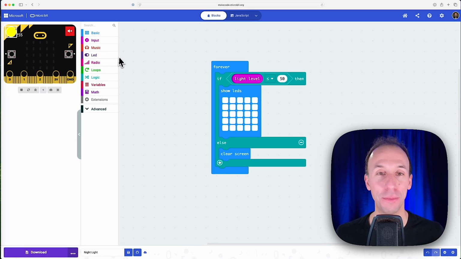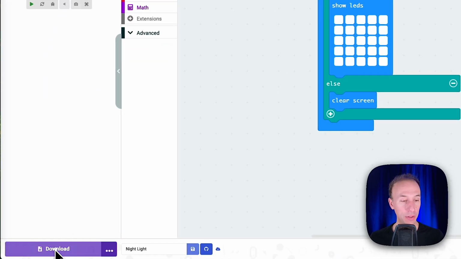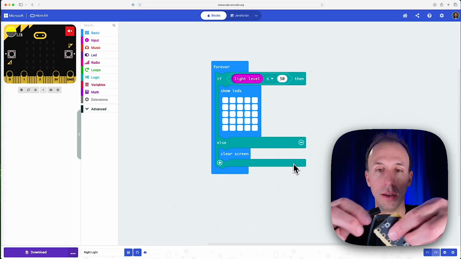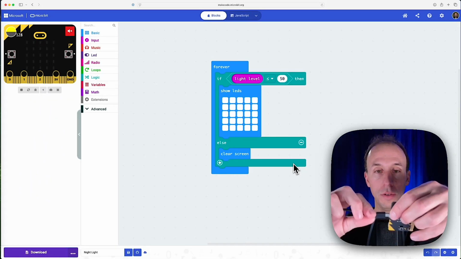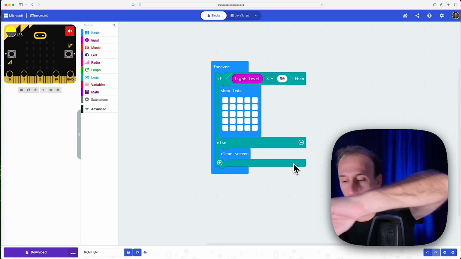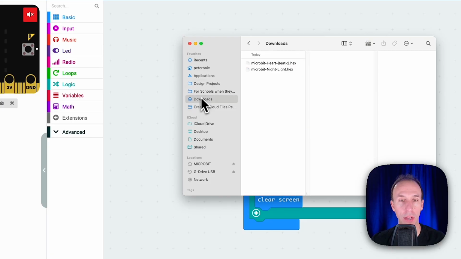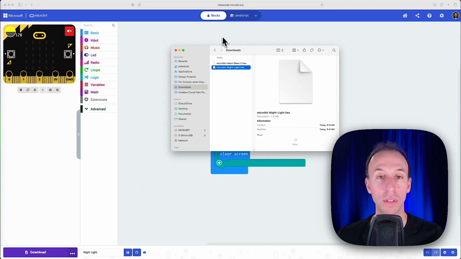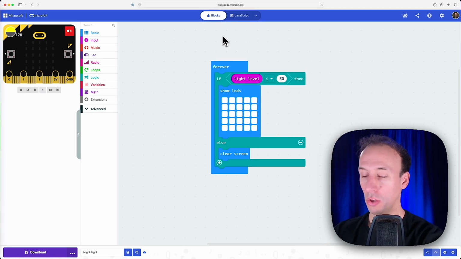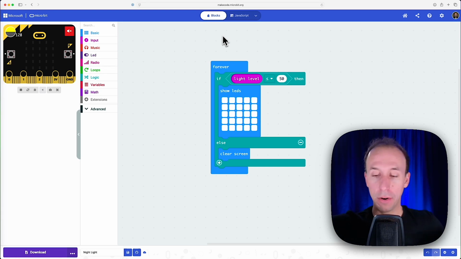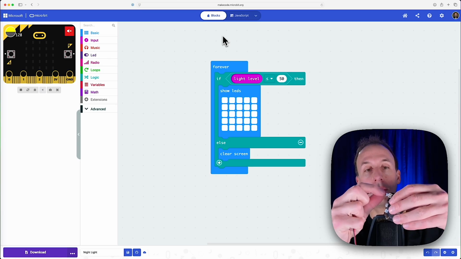Let's load it on our microbit. Go over here and click the download button, and it will download your hex file. Grab your microbit, connect your micro USB cable to it, and plug this into your computer. Then we need to find it in our downloads folder. Here's the nightlight, and drag it onto your microbit, and it will load on there. And once it's done loading on your microbit, you can unplug it or leave it plugged in to test it. I'm going to use my battery pack so I can test it up here with you guys.